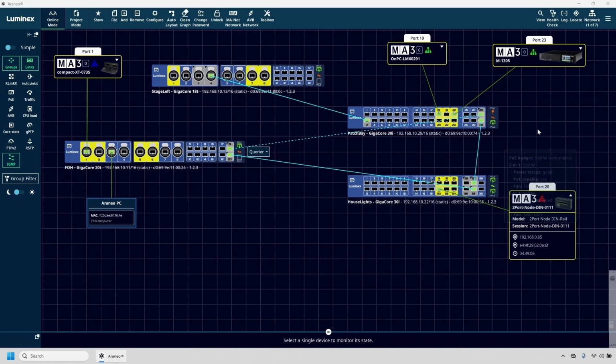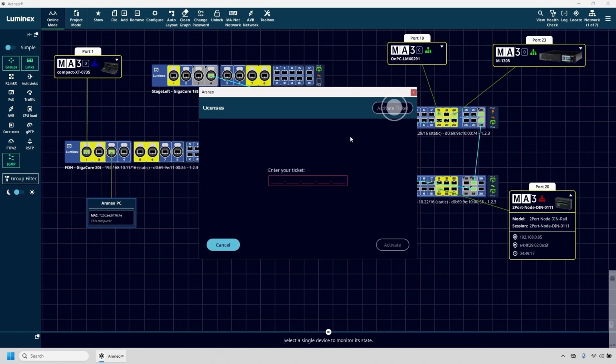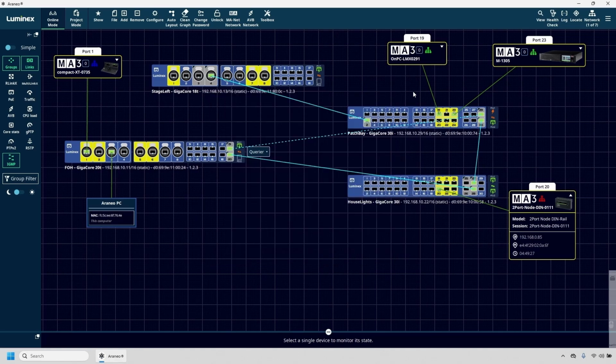The optional MA-Net3 license can be installed via the license window in the top right corner of the Araneo software. Here you can choose Activate Ticket to install the MA-Net3 license. When this license is installed and active, Araneo will allow you to monitor the MA-Net3 devices and sessions on your Luminex network. In this setup, we have a network consisting of four Luminex switches.